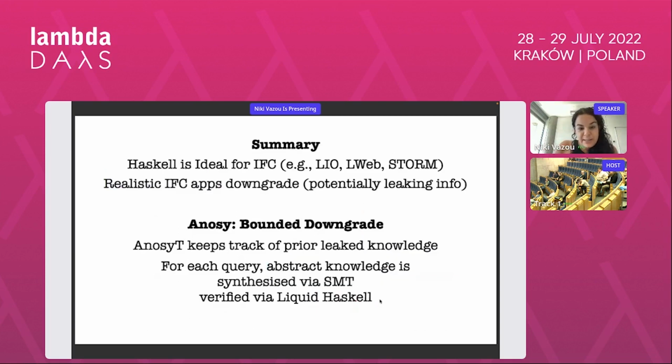So, in summary, as I mentioned at the beginning, and maybe I said it too much, Haskell is the ideal setup to do information flow control because it is designed to explicitly track information that goes into the monad and gets unlocked, and we have all these amazing tools implemented to do IFC in Haskell. They come with very strong security guarantees, but all of these guarantees break the moment the application realistically needs to downgrade information. And downgrading information can potentially leak private user information.